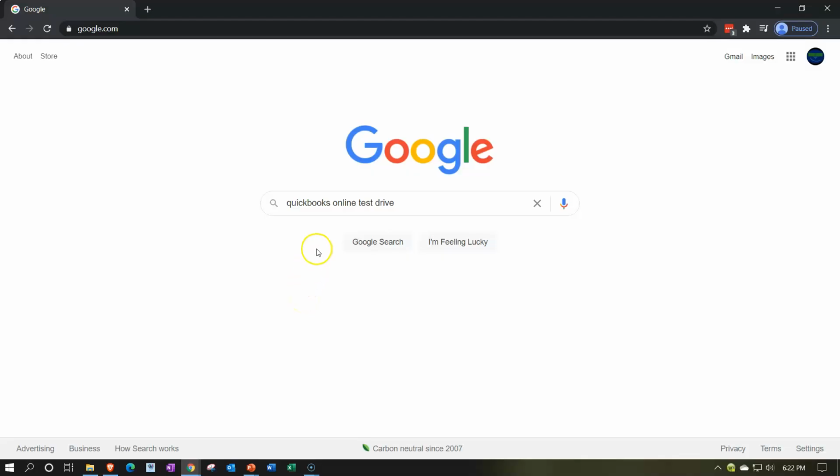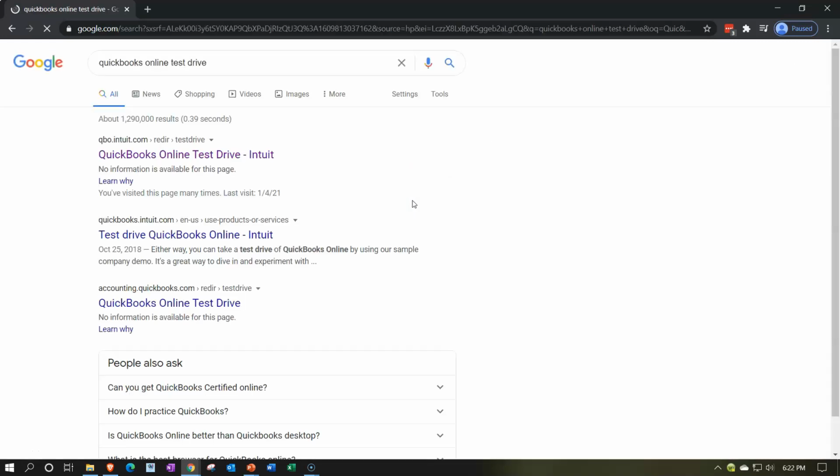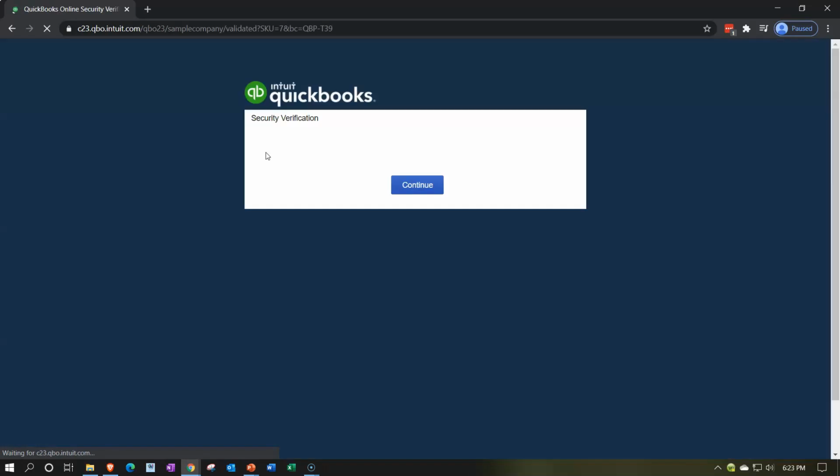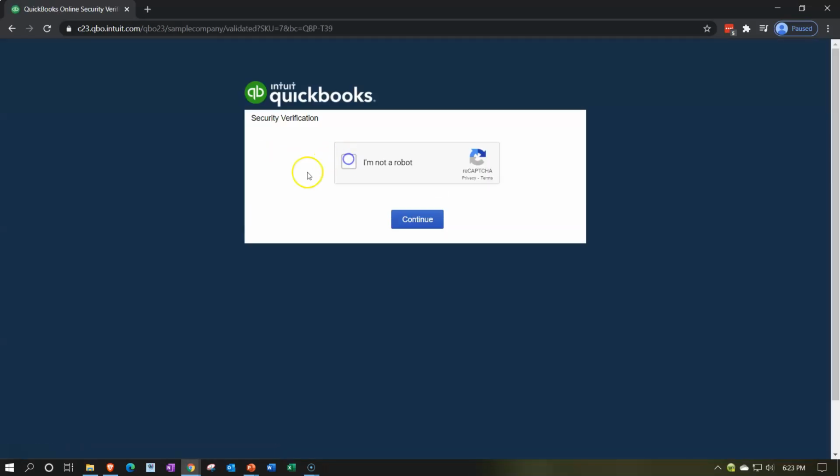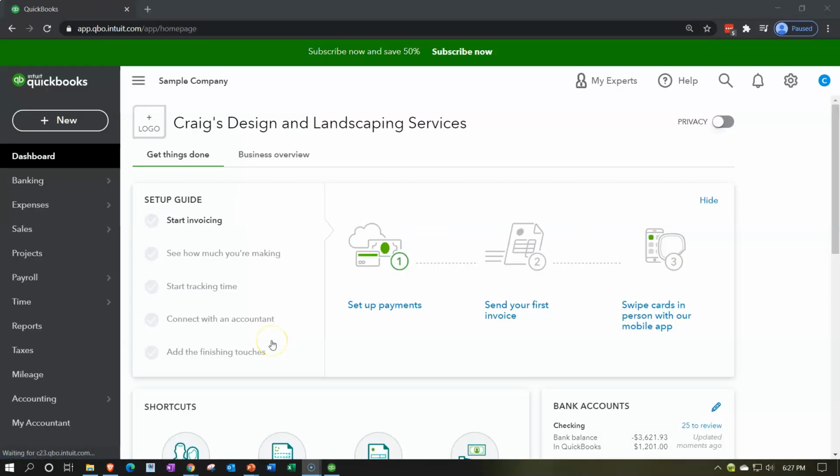We're searching for QuickBooks Online Test Drive, and then we're going to be selecting QuickBooks Online Test Drive for Intuit, the owner of QuickBooks. We're going to verify that we are not a robot, and then we'll continue. Here we are in the Craig's Design and Landscaping Services practice file.